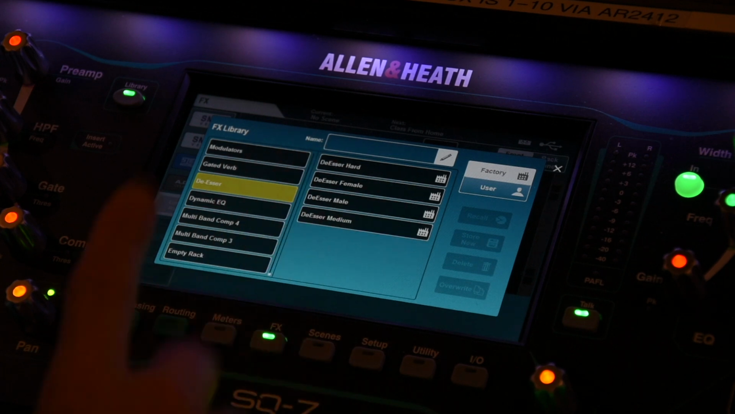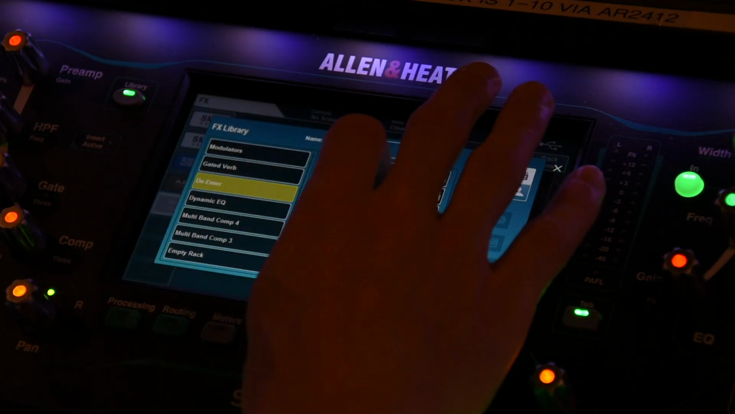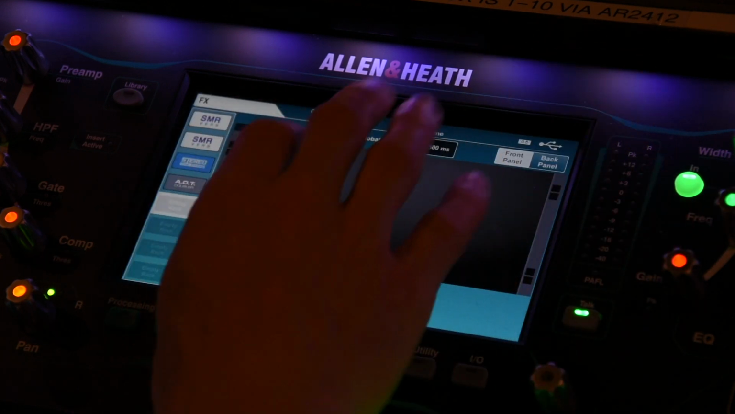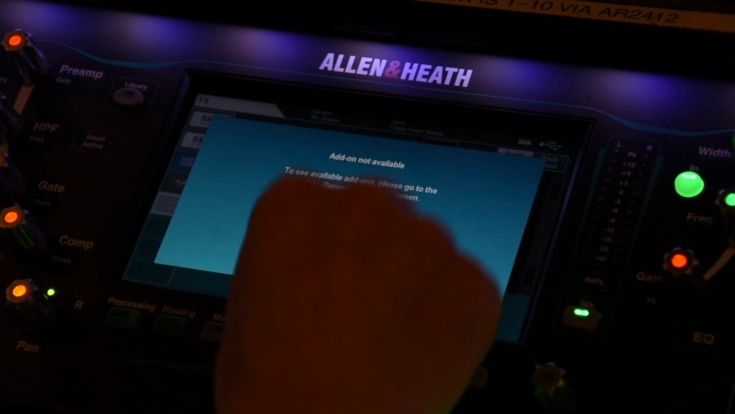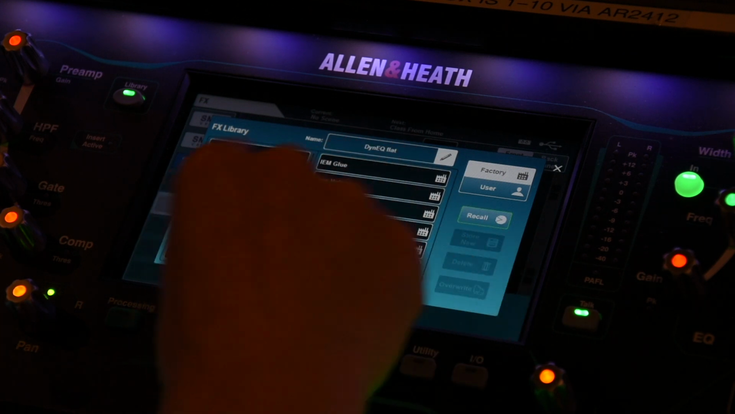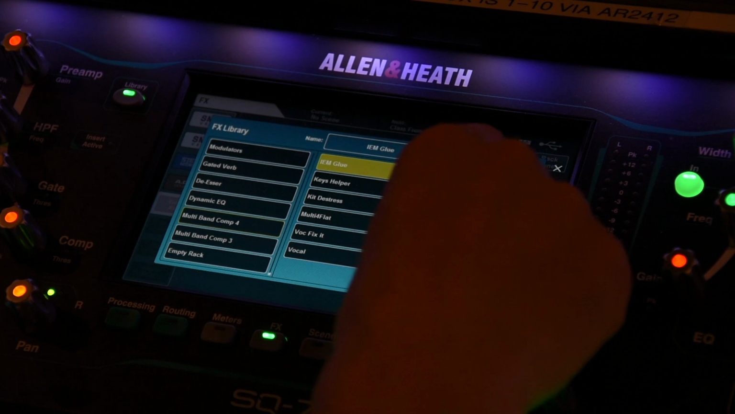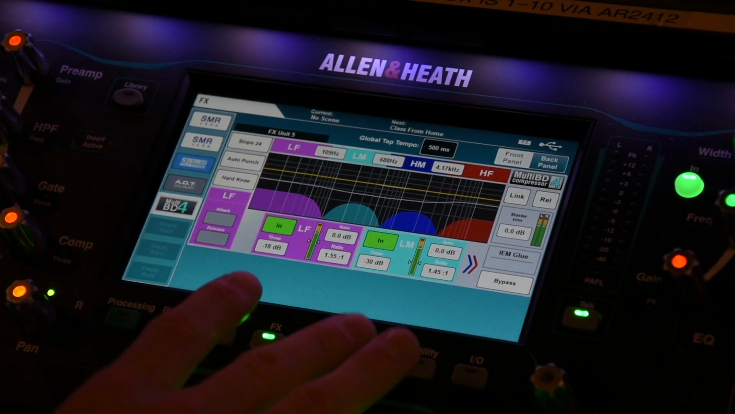I can't recall what I've installed on this desk, so I'll just have to have a quick look now. Have I got the de-esser, for example? Recall? No. Have I got any of them? Dynamic EQ? Recall? No. Multiband 4. Yeah, okay, so I've got that one. So it's a multiband compressor.